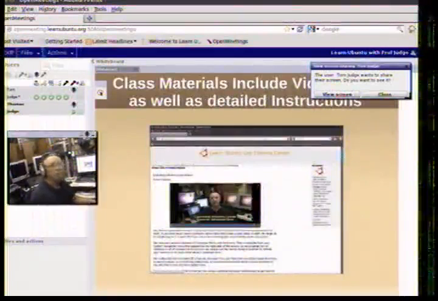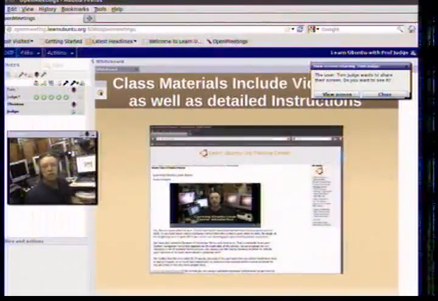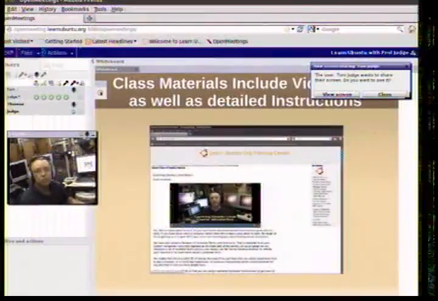Most of the materials, some of the reading materials, and most of the lab exercises consist of video clips as well as pictures and detailed instructions on what you're trying to learn.